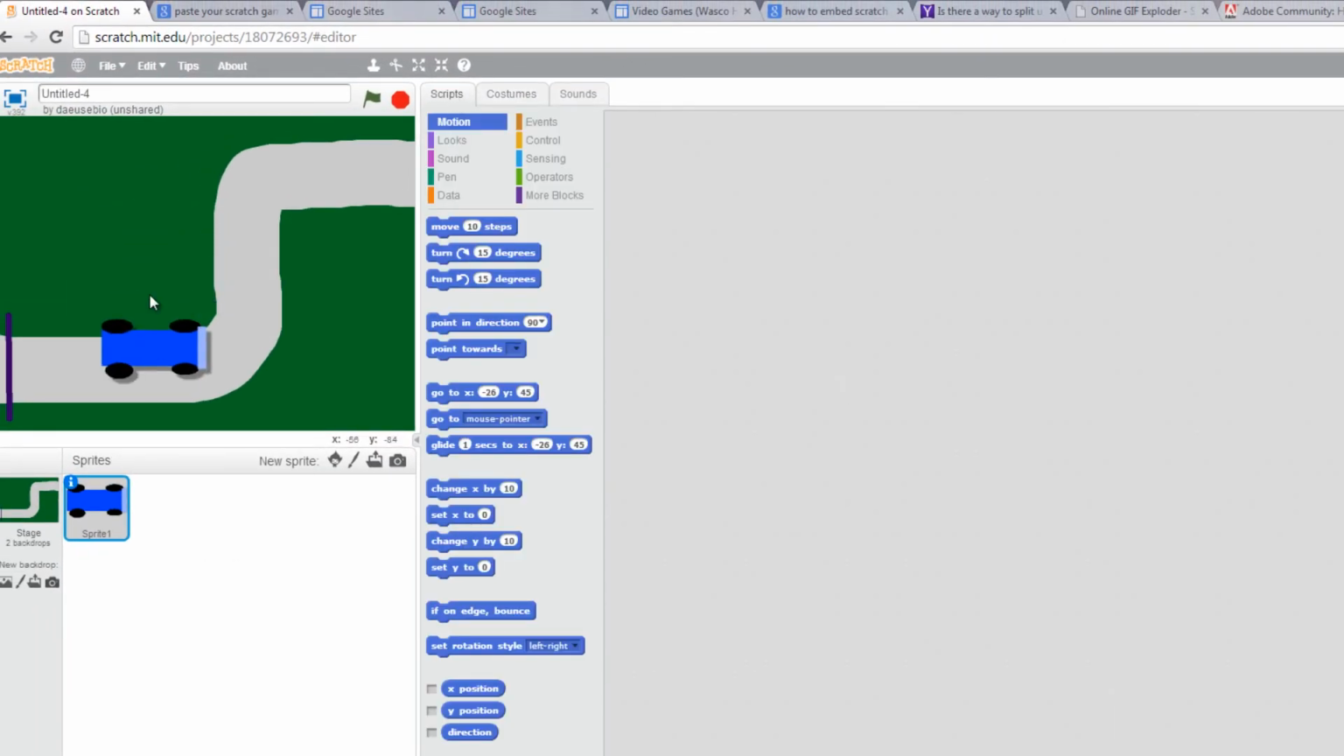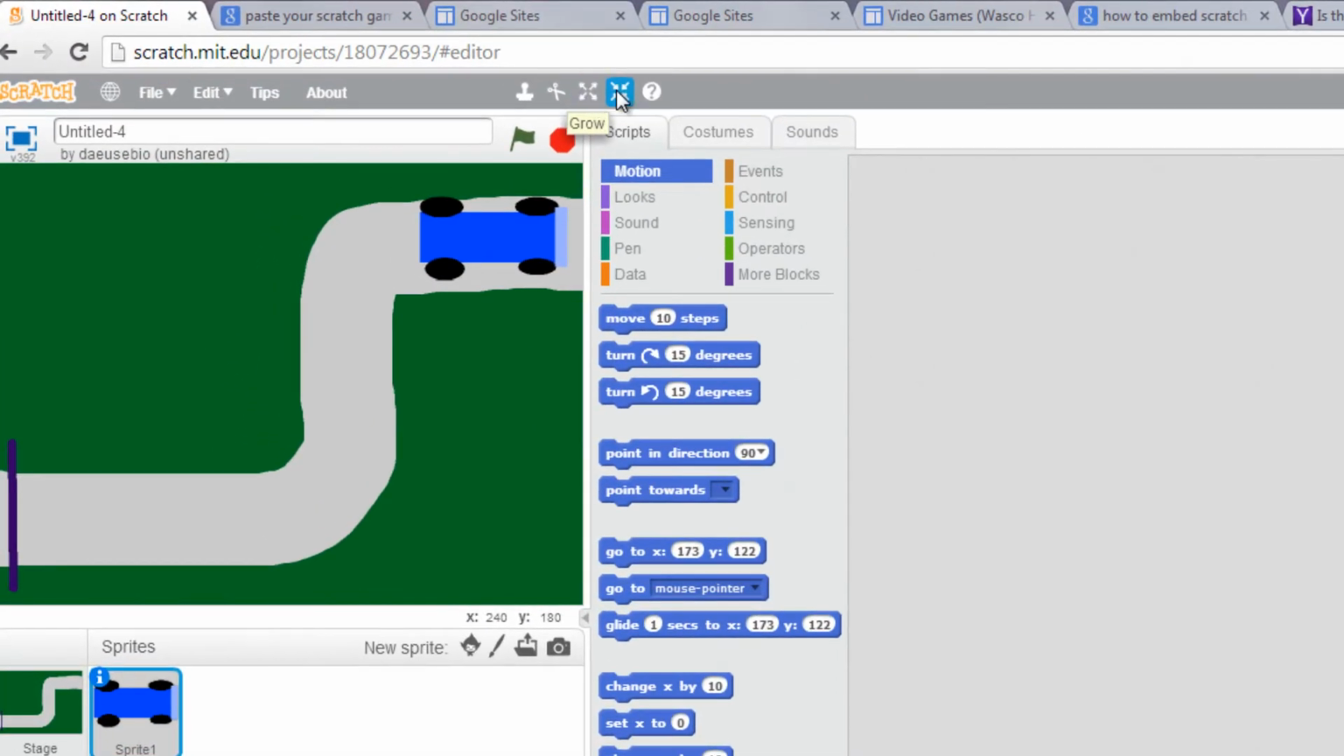Now you're going to notice I can click on the car. It's a little too big. I'm going to shrink it down with the shrink tool. Okay. That's what that's there for. Let's make it bigger a little bit. There you go. That's a good size.